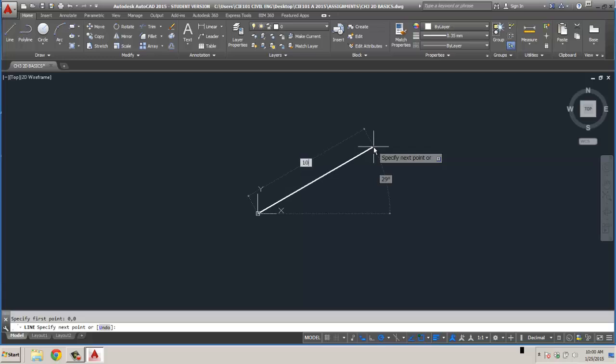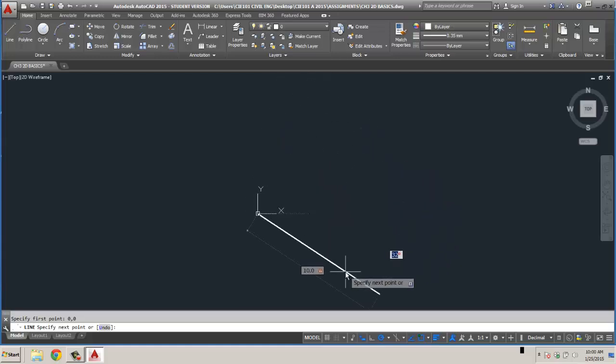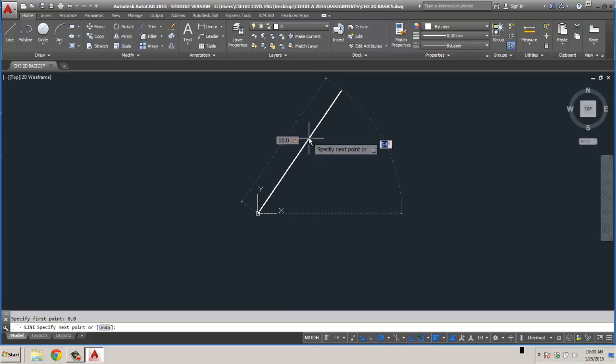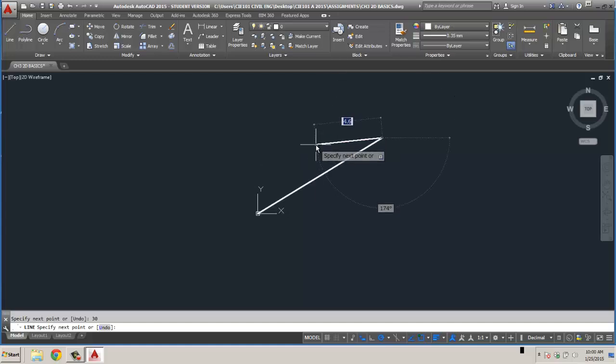I'm going to hit my tab key. Now that puts me over, so I'm locked at 10. No matter what, this is going to stay at 10. You'll see the little padlock. And if I want to put this in at 30 degrees, I just type in 30, hit enter, and now we have a line that is 10 units long at a 30 degree angle from 0,0. Okay?